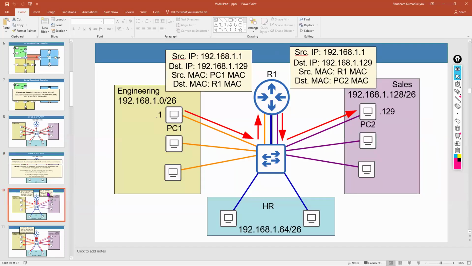Yes, sir. Let's suppose we have a router here, and we connect three interfaces like this. If the engineering team is sending a packet, the source IP is 192.168.1.1, this PC is generating the packet. Destination IP is 192.168.1.129. It means the Sales department wants to communicate with this PC. So what is the source MAC address?